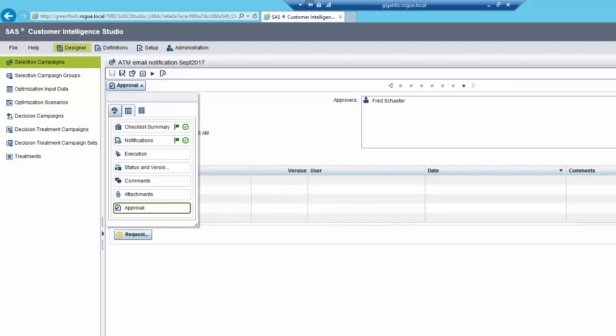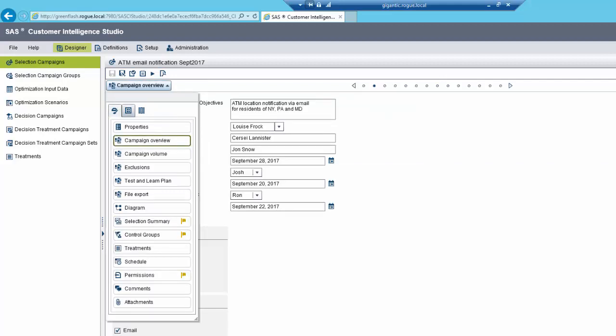So the steps in the checklist: notifications, executing the campaign, status of the campaign, and any attachments and approval to execute. So let's start by focusing on the campaign overview.